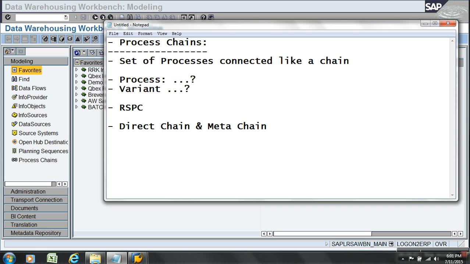Okay. So when you have a chain scheduled directly, we call that a direct chain. But if you have a chain which includes all the other chains in it, we call that a meta chain. Clear on this? Okay. It could be another advantage that if one of the chains fails, the others still continue.